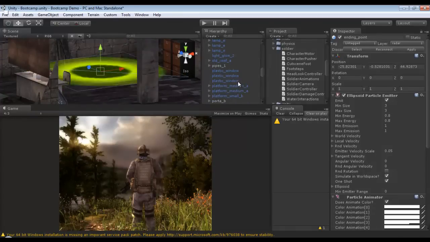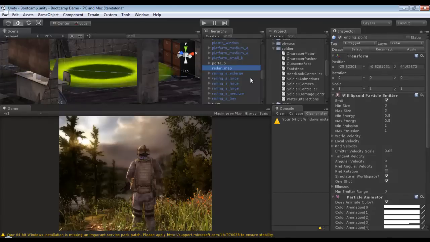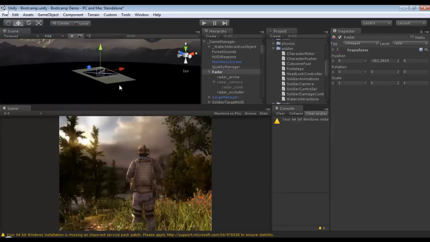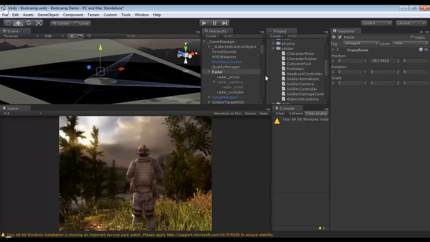So we have the ending point, we have our radar map, and our radar system. Okay, so let's take a look at the radar system. If you look at the radar itself, it's just an empty object. Okay, so radar is just an empty object.